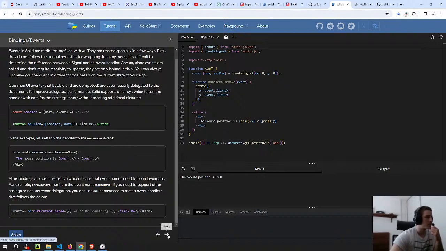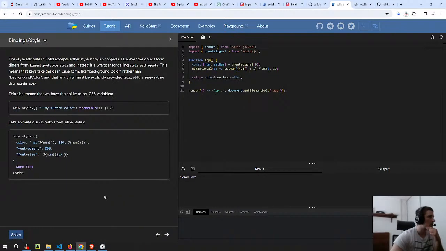So next, the style attribute in Solid accepts either style strings or objects. However, the object form differs from elements, and instead is a wrapper for calling style.property. This means that keys take the dash-case form, like background-color, and that any units must be explicitly provided. It's also okay. So the only difference is on the style thing, I think.